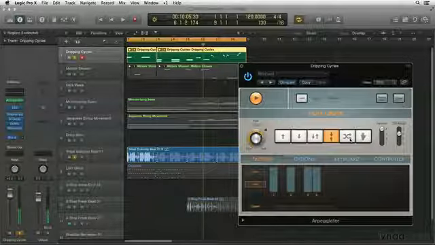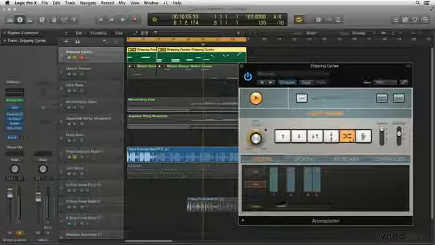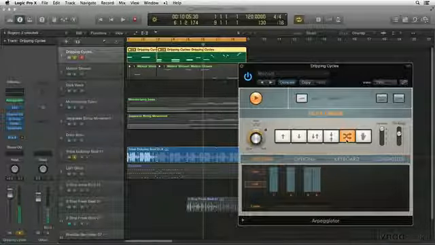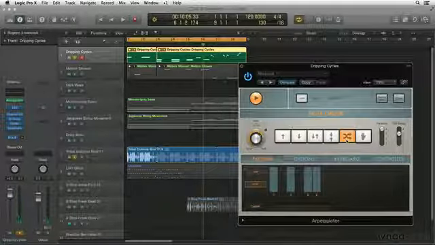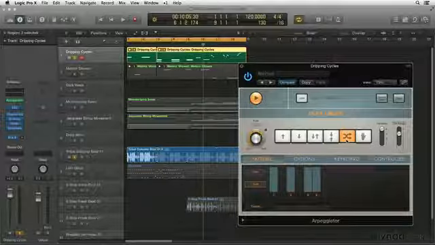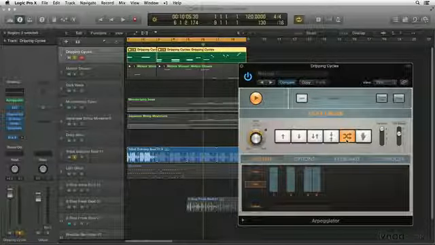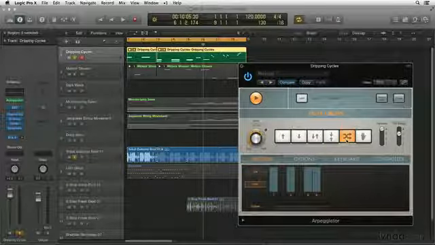The one with the crossing arrows is random. The last button with the hand symbol means as played. The steps will play back in the order that you trigger them. We'll take a look at this in just a minute.